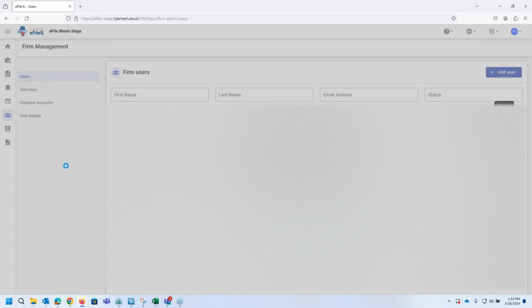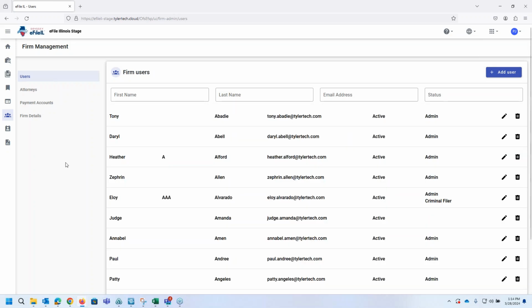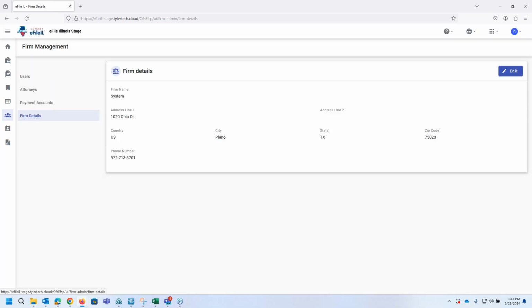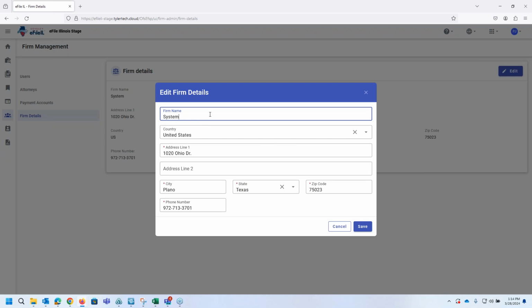So we're going to let it load. Keep in mind this is a test environment and it will go a little bit slower than the production site. Now, speaking of having a change in email domain, because maybe there was a name change in the firm, the admin would click on firm details, and this is where you can click on the edit and make any changes you'd like to make. So if you need to make a change in the name or address or phone number, this is where you would do that. And then you click on the word save.